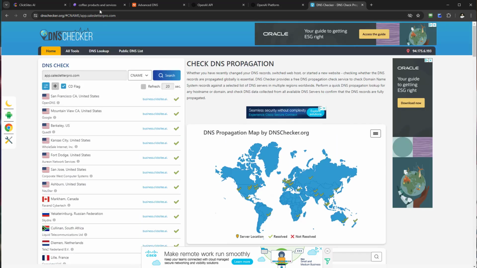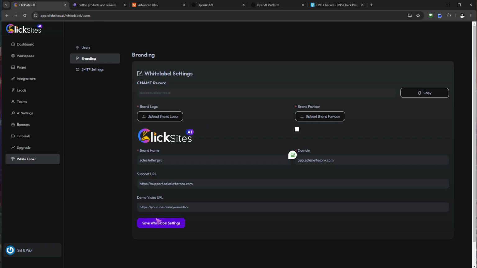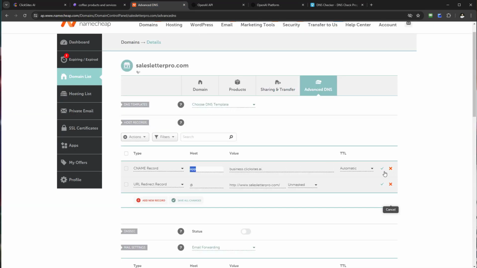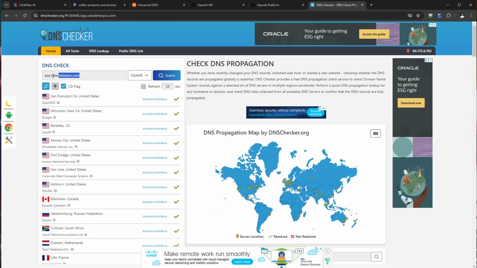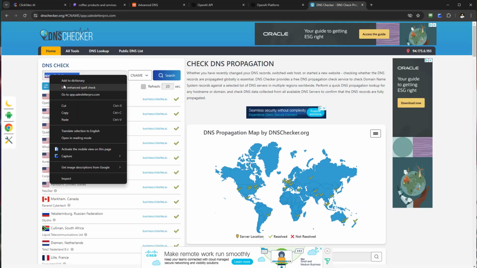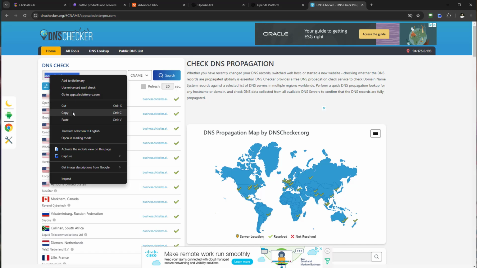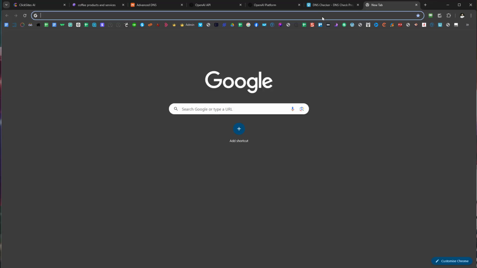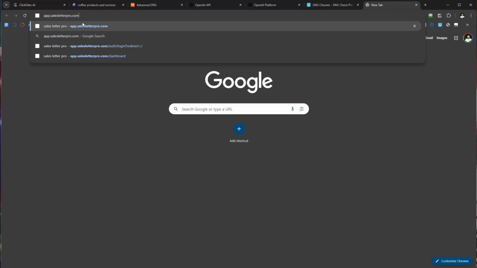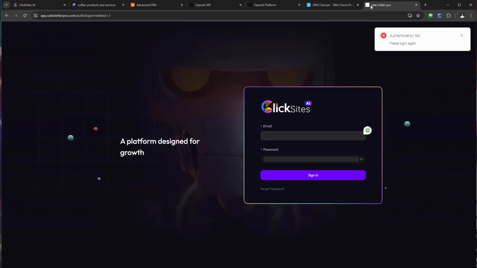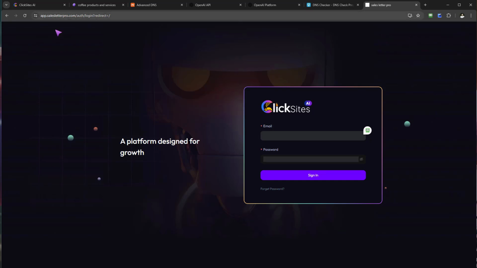Okay, so once I've set that up, I would come here, save the white label settings, and make sure this is all configured and set up, right? Then I can come and check everything's working. If I now copy this URL and come to the page here, you can see app.salesletterpro. Once it loads, you can see now I have the page.